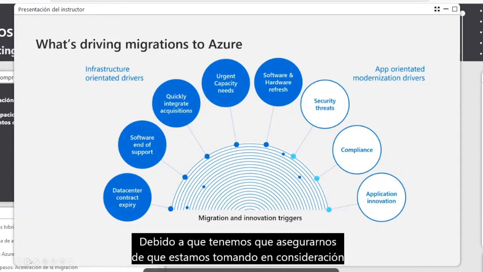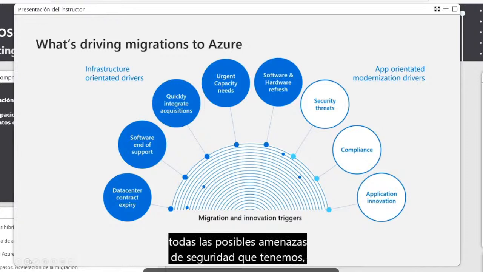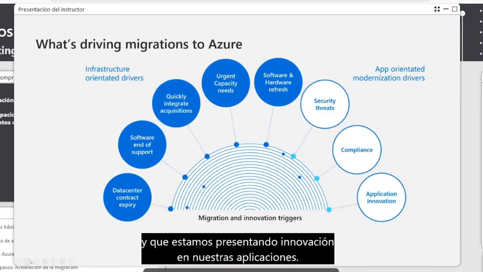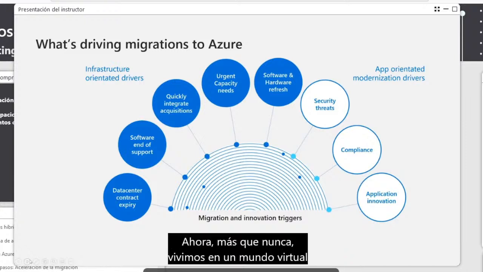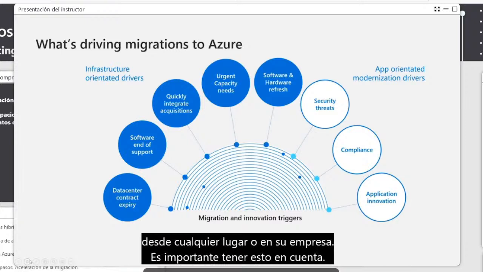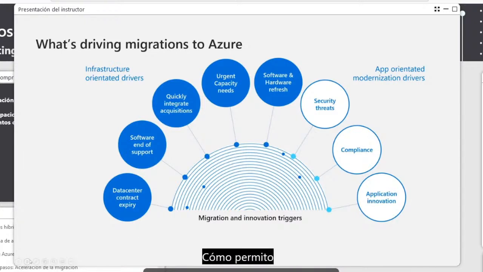Because we need to be sure that we are taking into consideration all the potential security threats that we have, that we are in compliance in the way we manage our data, and that we are presenting innovation in our applications. Now more than ever, that we live in a really virtual world in which collaboration is really important, allowing people to connect from whatever point in the planet to work in your company, it's important to take this into consideration. How am I enabling people to collaborate, while making sure that we are secure and that we are in compliance.